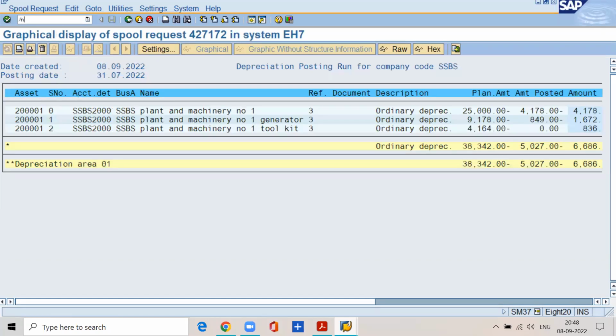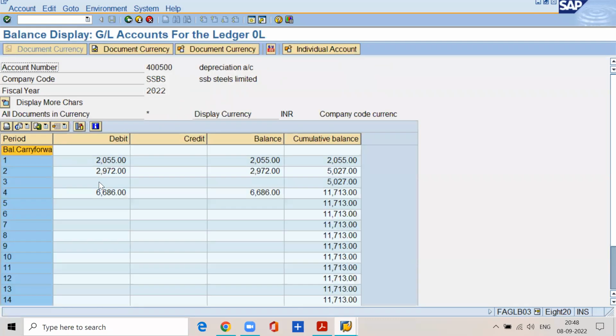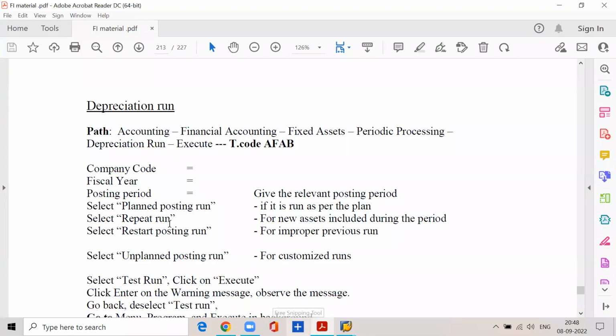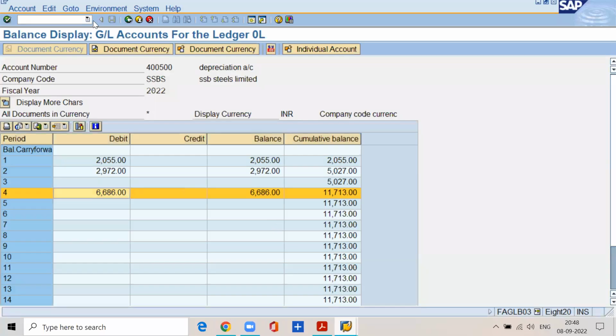Now go to FS10M, depreciation run, depreciation account, 4,500,000. See, third period is skipped. Fourth period is posted. That is the use of the different posting runs. I'm sorry, posting cycles. Now, one more thing.